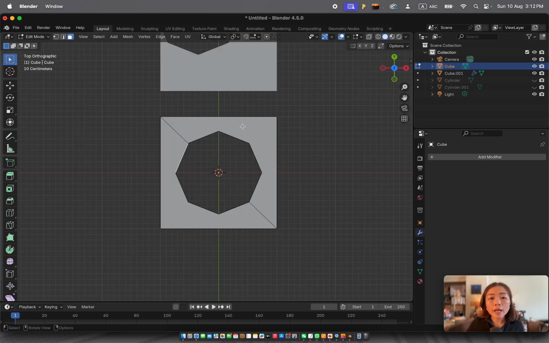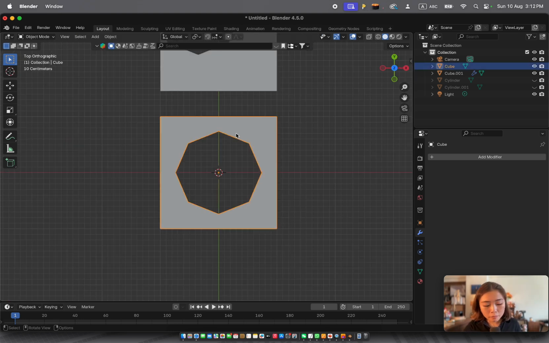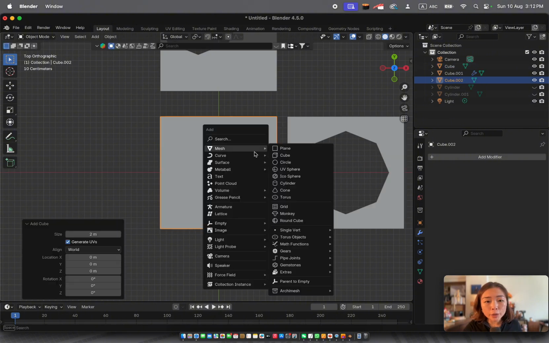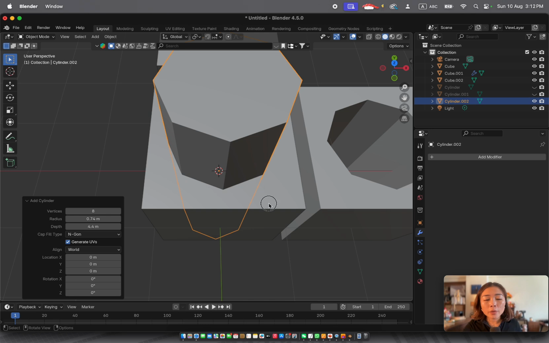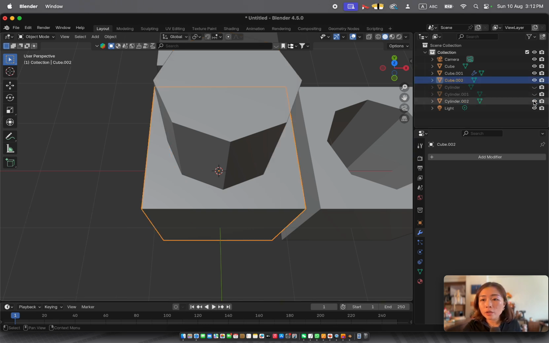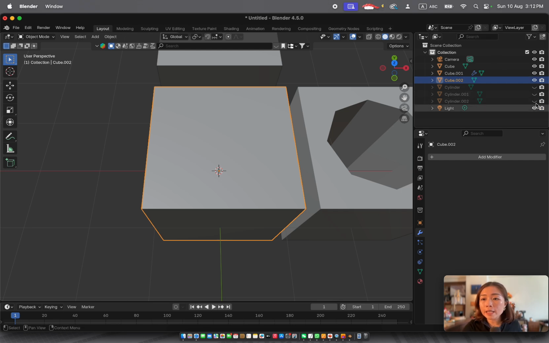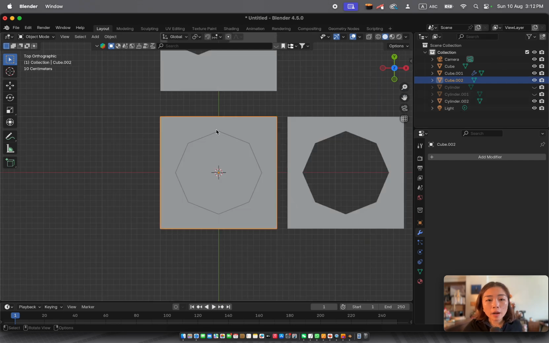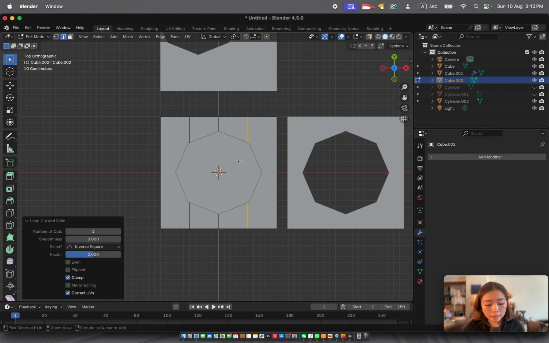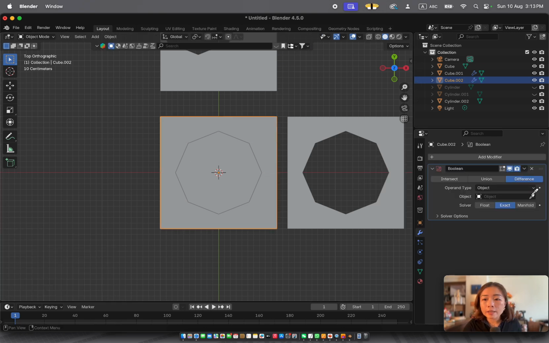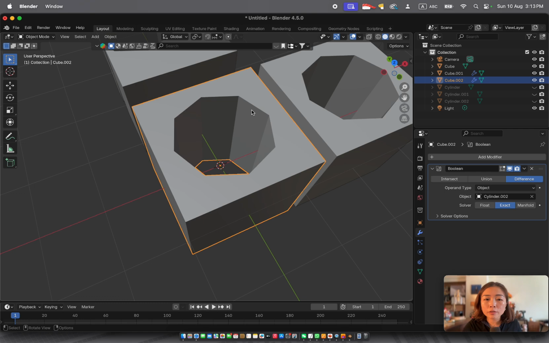Or what we can do is, for example, let me just move this to the side, add another cube, add another cylinder here. What I can do here is some loop cuts, because my cylinder has 8 vertices. So I'm going to do a loop cut, one in the center and one here, and then do the horizontal loop cut to the cube, for example, like this, and then the other 3 here. After I do the loop cuts like this, I can add the Boolean modifier, select the cylinder, and I will get the same result. I will cut through the cube here.